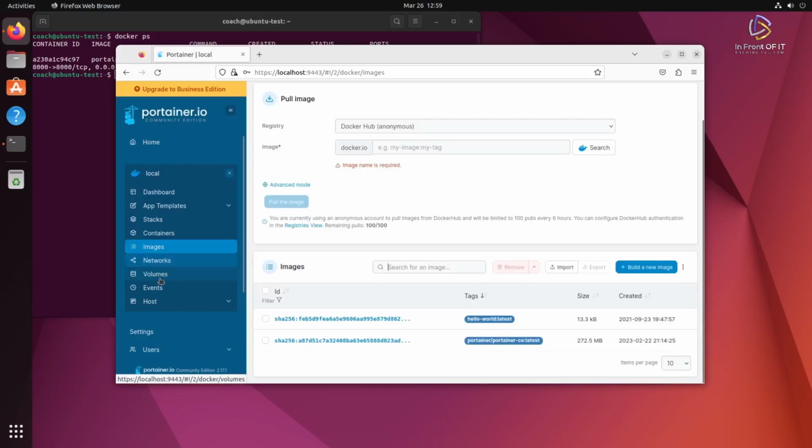From here, you can manage images, delete them, remove them. It's not showing up here, but if an image is not used, it will show a tag saying unused. And that allows you to be able to prune unused images, delete them, and keep your Docker instance running light.